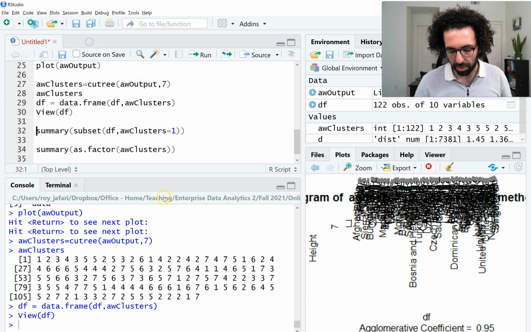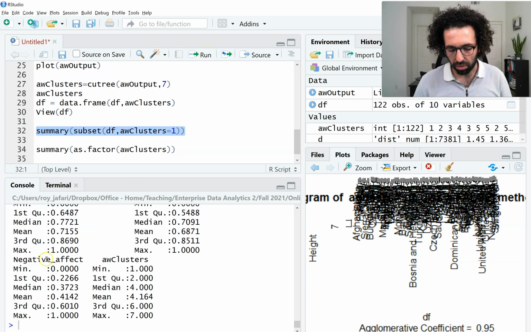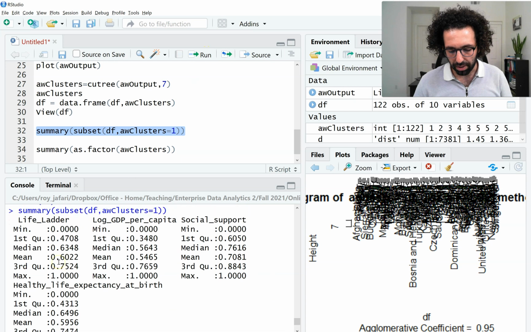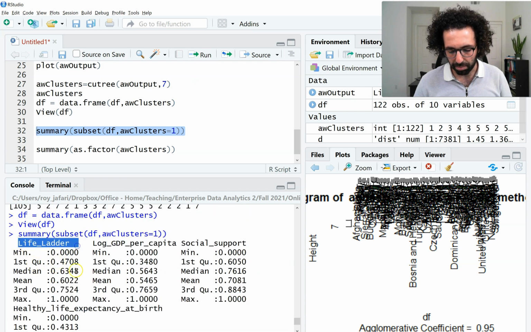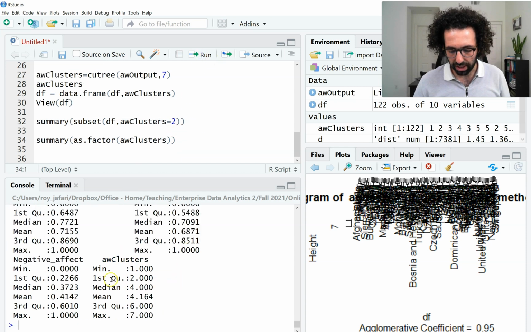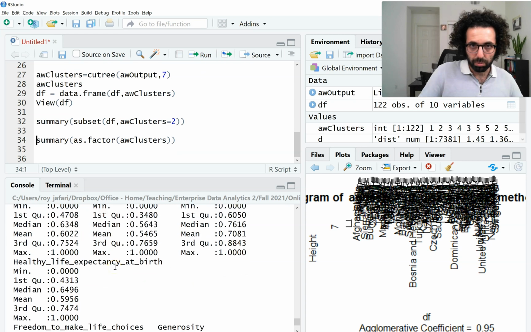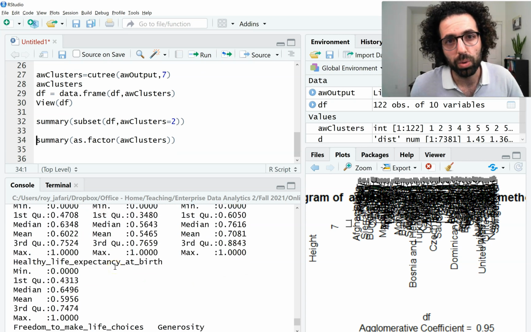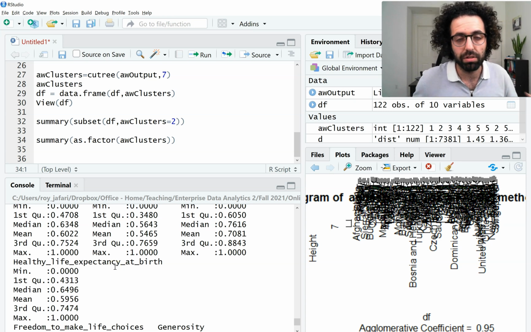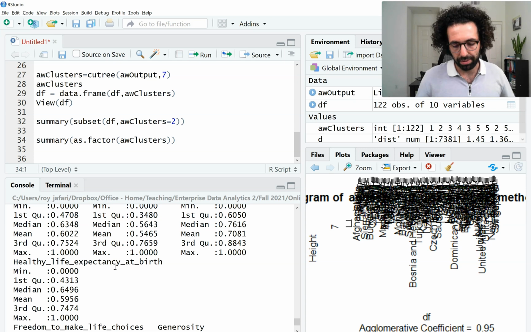But also, R can help us a little bit more than just that. We could calculate the average values of each of the clusters. So, for example, this line of code calculates the average values for cluster 1, right? So we've got for cluster 1 life ladder, the median is this value, the mean is this value, and so on and so forth. We could change this to any number and we would get that cluster. So this is what we would normally do to analyze the centroids or analyze different clusters and see what it is about these clusters that are different.